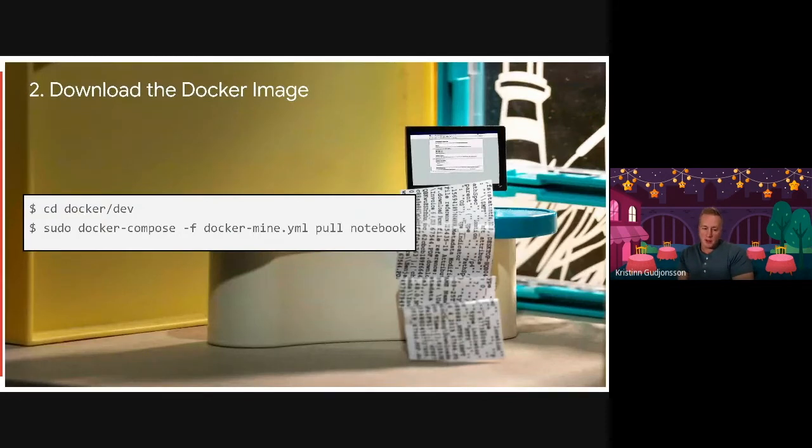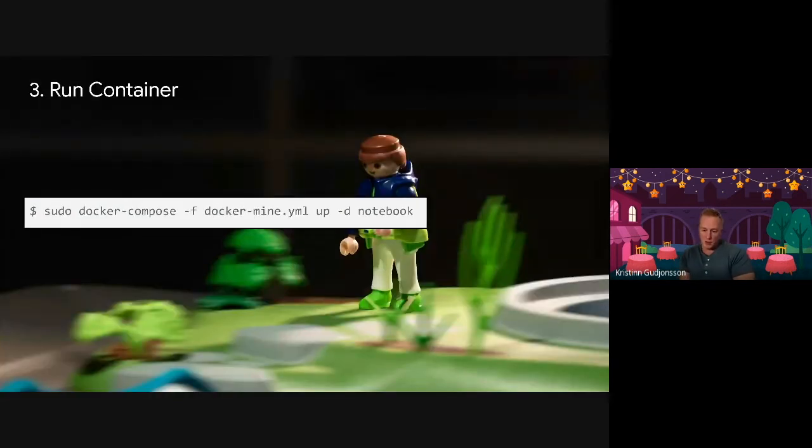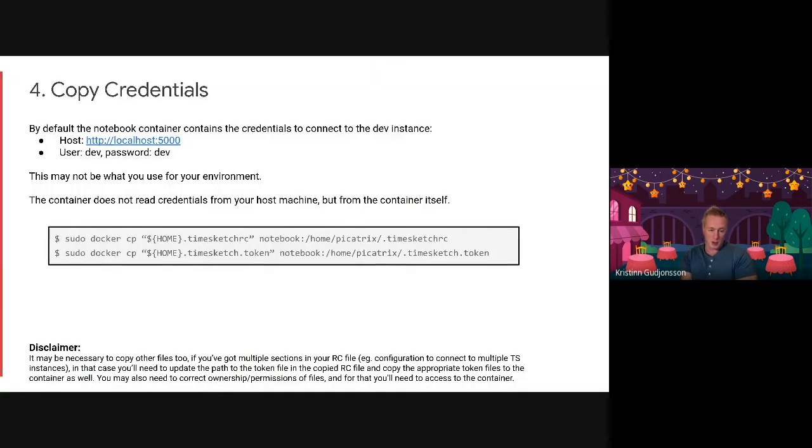So once you've done that, all you need to do is to download the Docker image, and you can use Docker Compose to do that. You point it to that newly created file that you have, and you just pull the notebook. The next thing you need to do is to run the container. You can use the -d, which detaches it. And at that point, now you have a running container with the TS notebook already up.